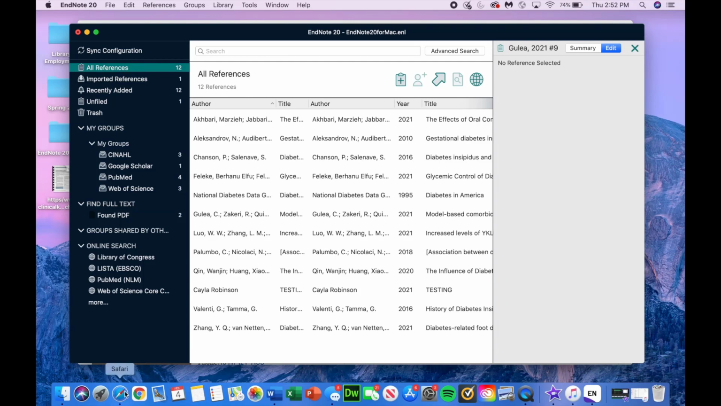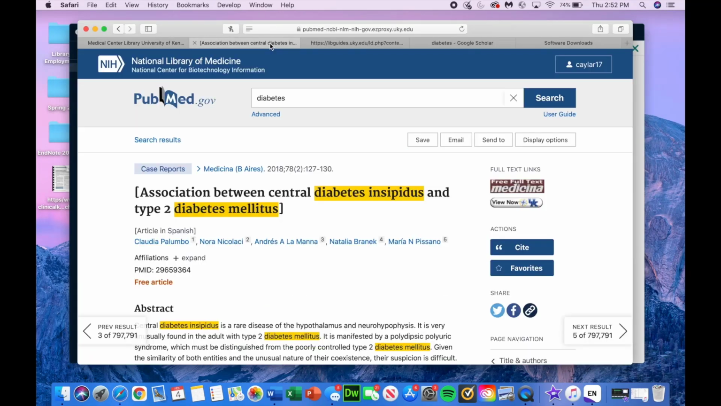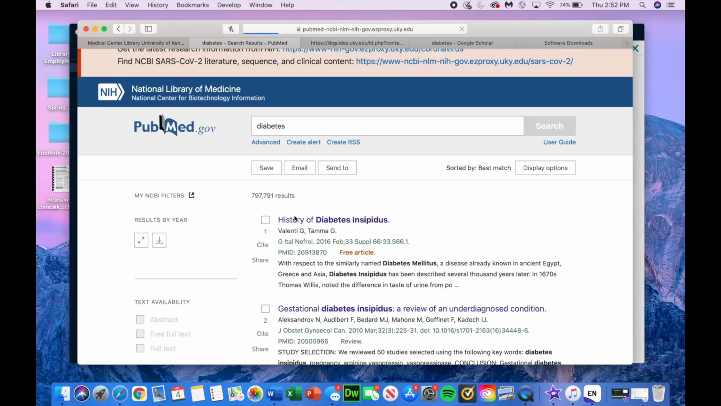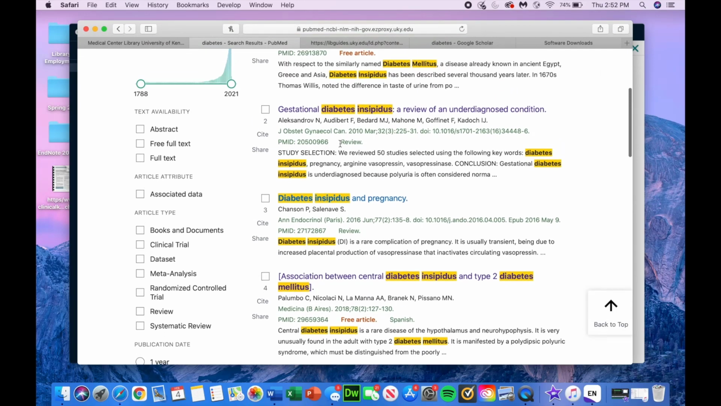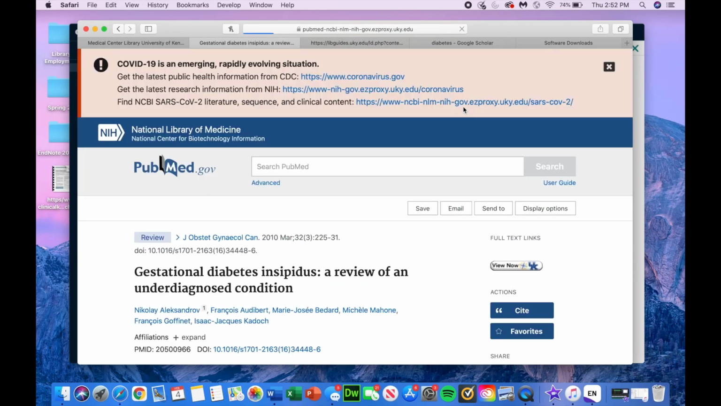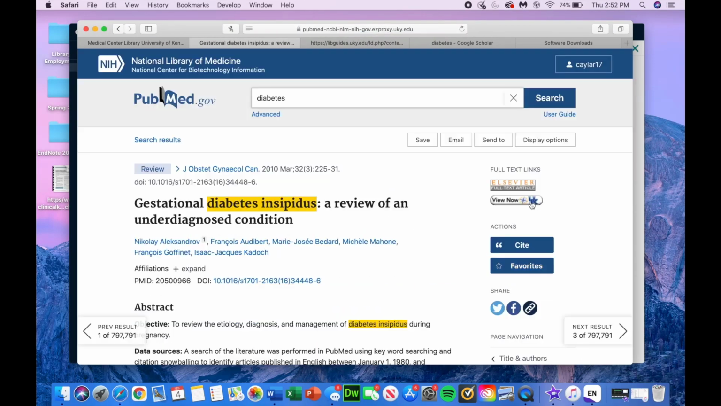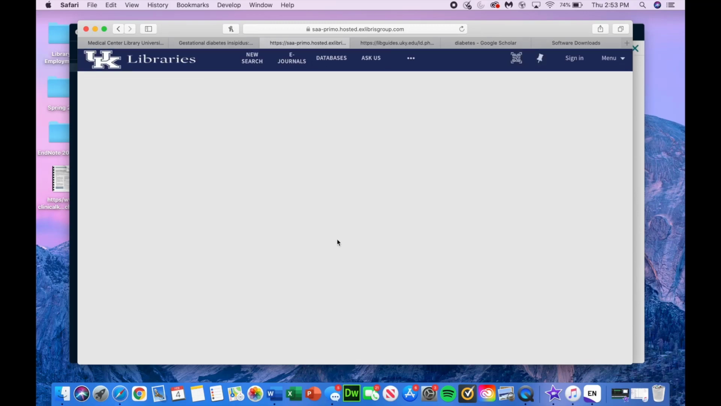If we go back to our PubMed search and choose the article, Gestational Diabetes Insipidus, and go into the record. On the right, we'll click View Now UK, and it will take us to the UK Library Catalog record. Underneath the yellow bar, select the Elsevier link next to the Find Full Text.